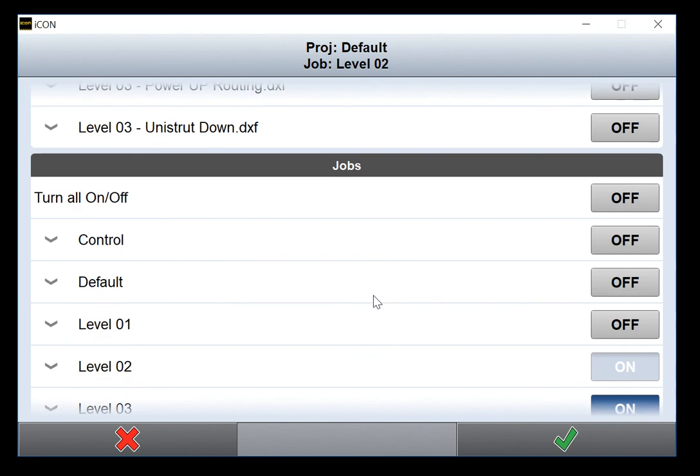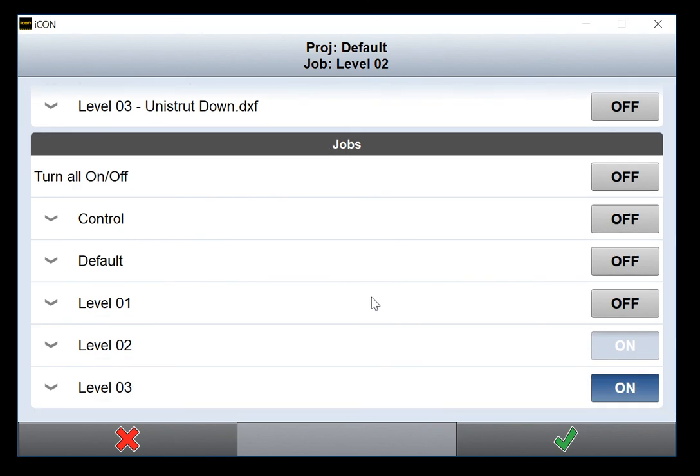This concludes the video on Layer Manager. I encourage you to practice different configurations of visibility settings to learn its usefulness. Please join me in the following video, which will cover setup and survey fundamentals.